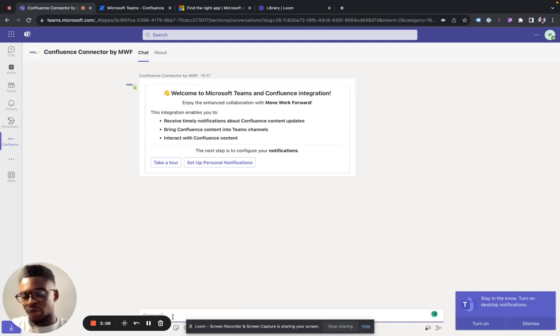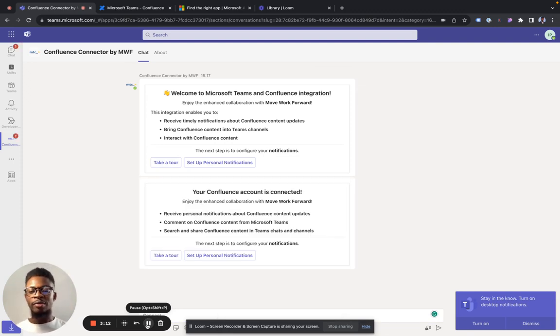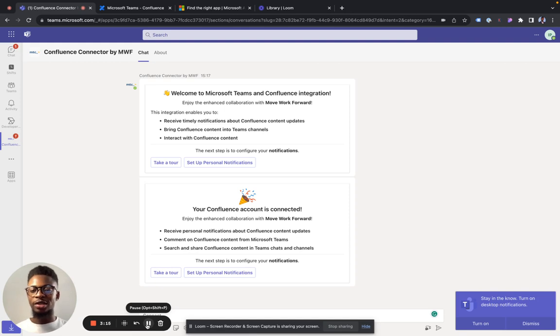So it's a bot. Once we have our Confluence connector added to Microsoft Teams, the next thing will be to connect it. So you have our Confluence connector installed to our Microsoft Teams. It immediately connects to our integration, our advanced Confluence connector on Confluence. This provides the two-way integration between the Microsoft Teams app and Atlassian Confluence.